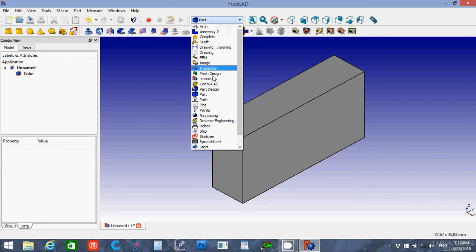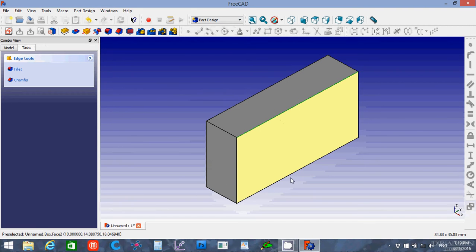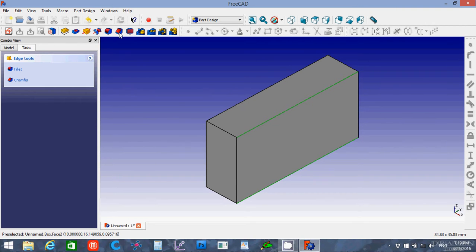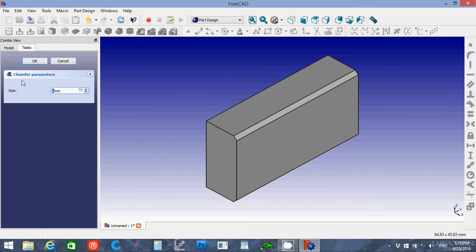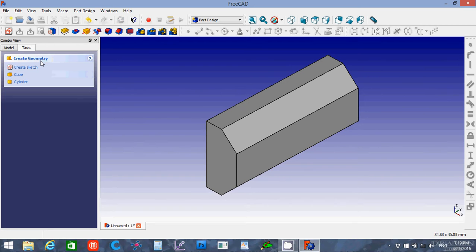I'm going to switch over to the part design workbench. I'm going to click the top and the bottom closest edges, and I'm going to chamfer those 5 millimeters. Say OK.